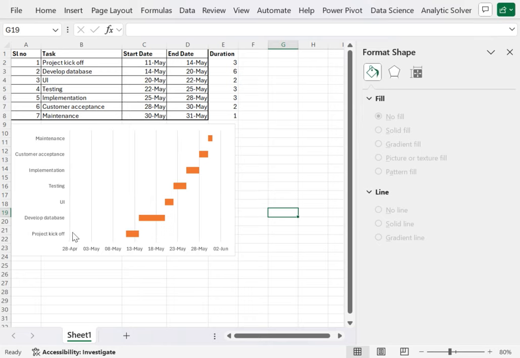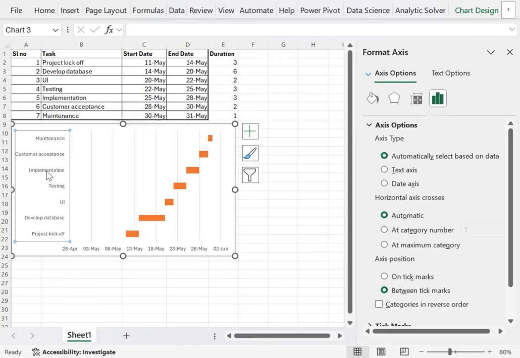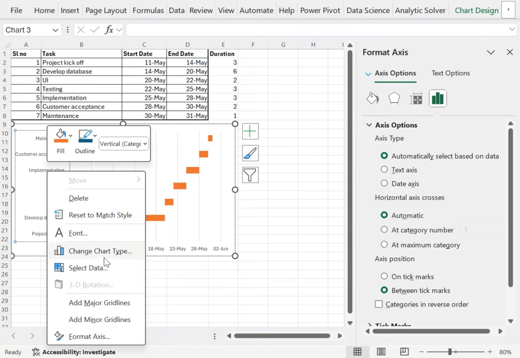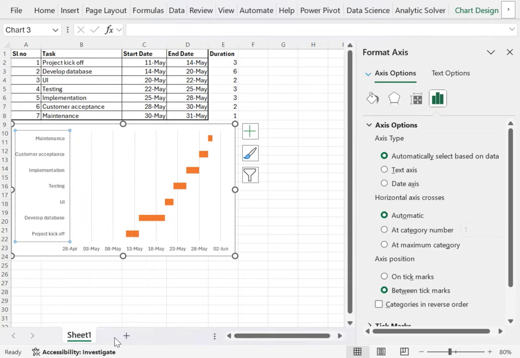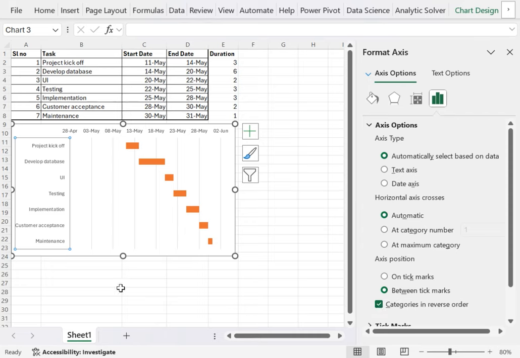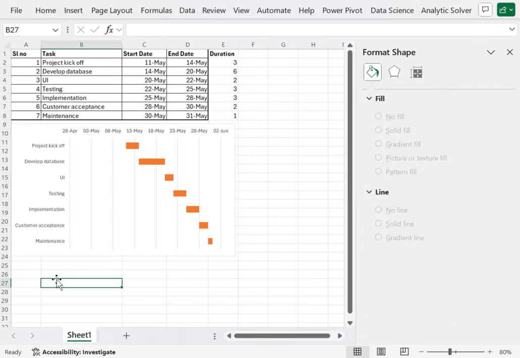However, there is a problem: the project kickoff, which should be the first activity, is coming at the bottom. However, it should come at the top. So what we will be doing is clicking on this task, right click, then Format Axis. In the Format Axis, again this right side tab has changed. Now we will be clicking on categories in reverse order. So you can see the chart has reversed.